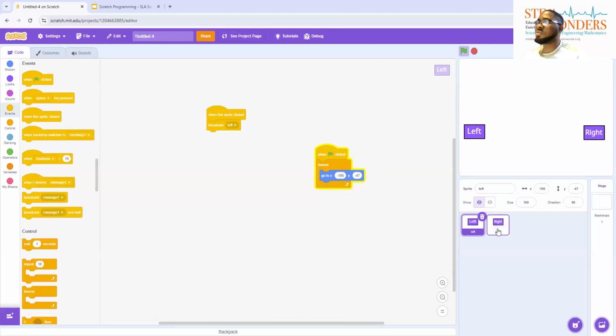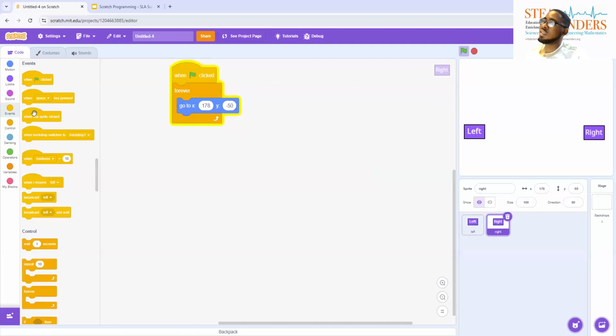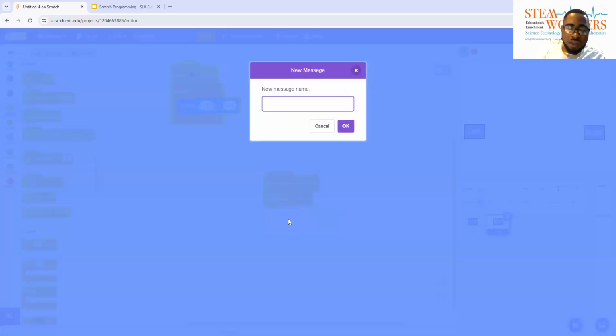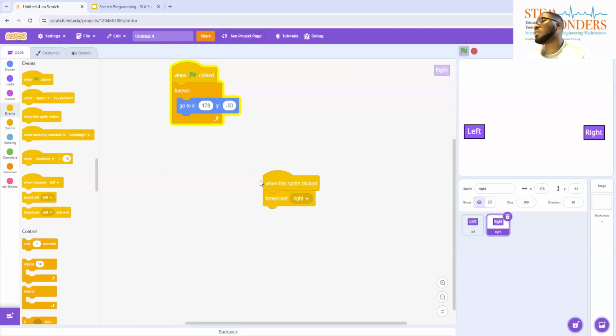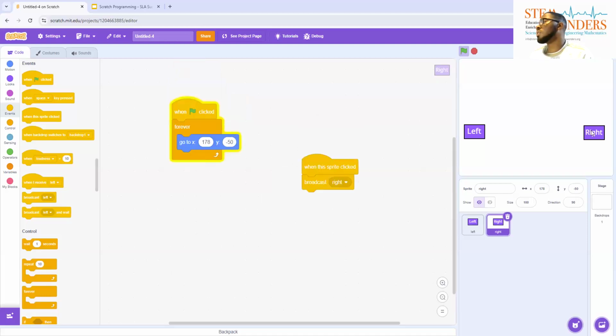Now the same thing for the right one. If you don't get it here, please pay attention. Click on right, then say when this sprite is clicked, broadcast the message, not left this time around. It's going to be a new message. Then I will name it as right.